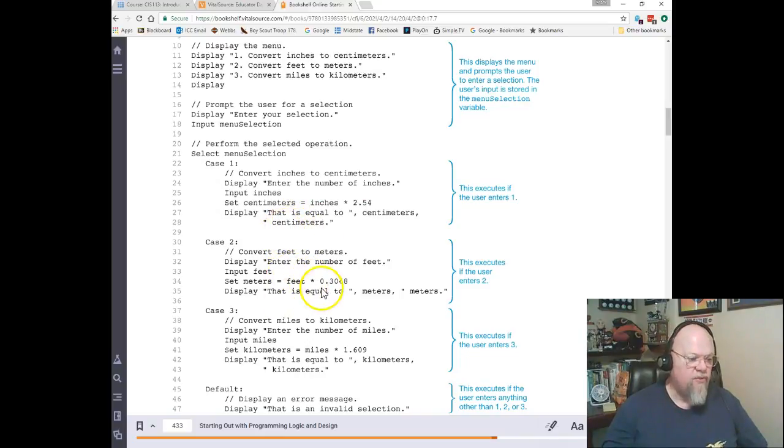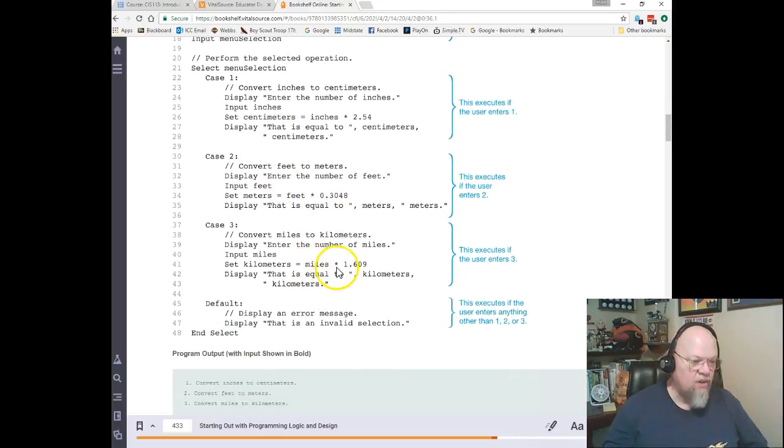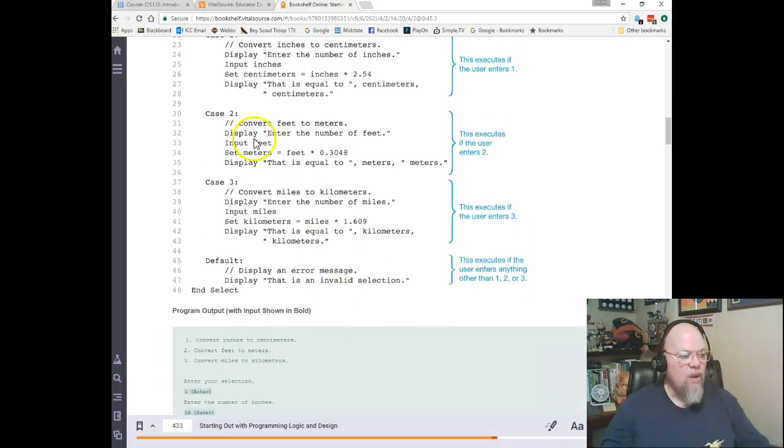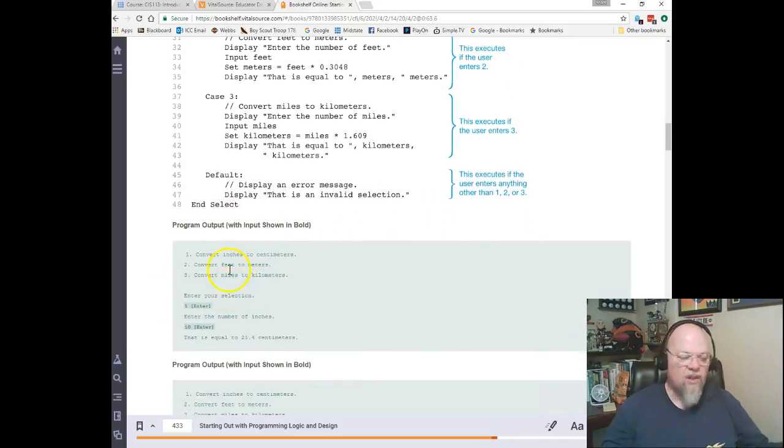We do the same thing for feet. We have a calculation for that. We do the same thing for kilometers. We input feet, we have them input miles, and then we show them in those respective amounts. And then we have a default, meaning if they selected anything but 1, 2, or 3, or typed anything but 1, 2, or 3, we would display that as an invalid selection. We end that, and we're basically done.